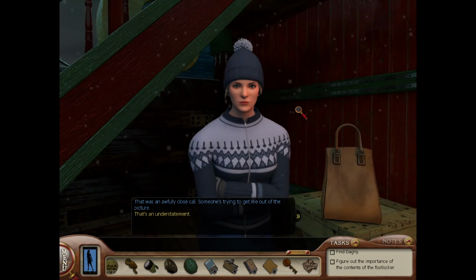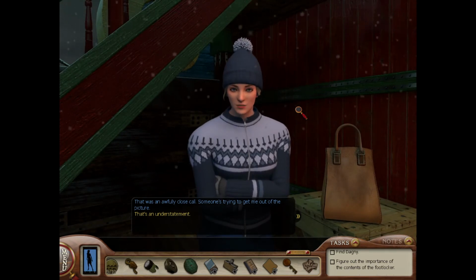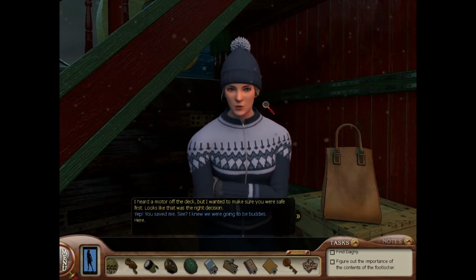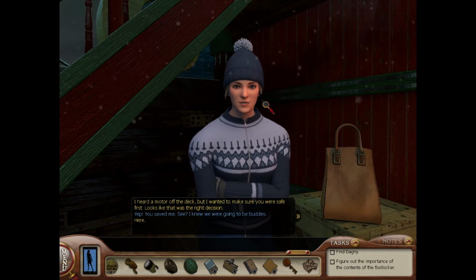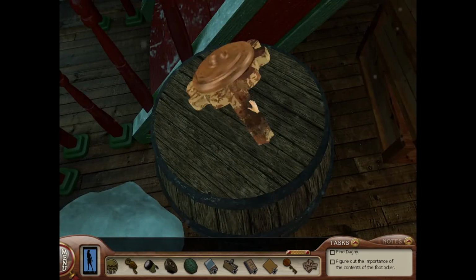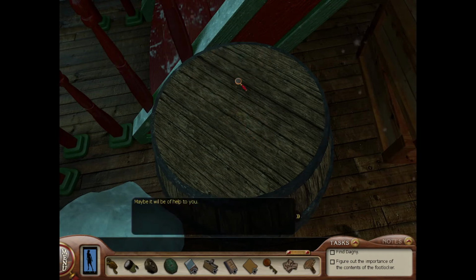That was an awfully close call. Someone's trying to get me out of the picture. That's an understatement. I heard a motor off the deck, but I wanted to make sure you were safe first. Looks like that was the right decision. Yep, you saved me. See? I knew we were going to be buddies. Here. Whoever attacked you dropped this in the hold. Maybe it will be of help to you.